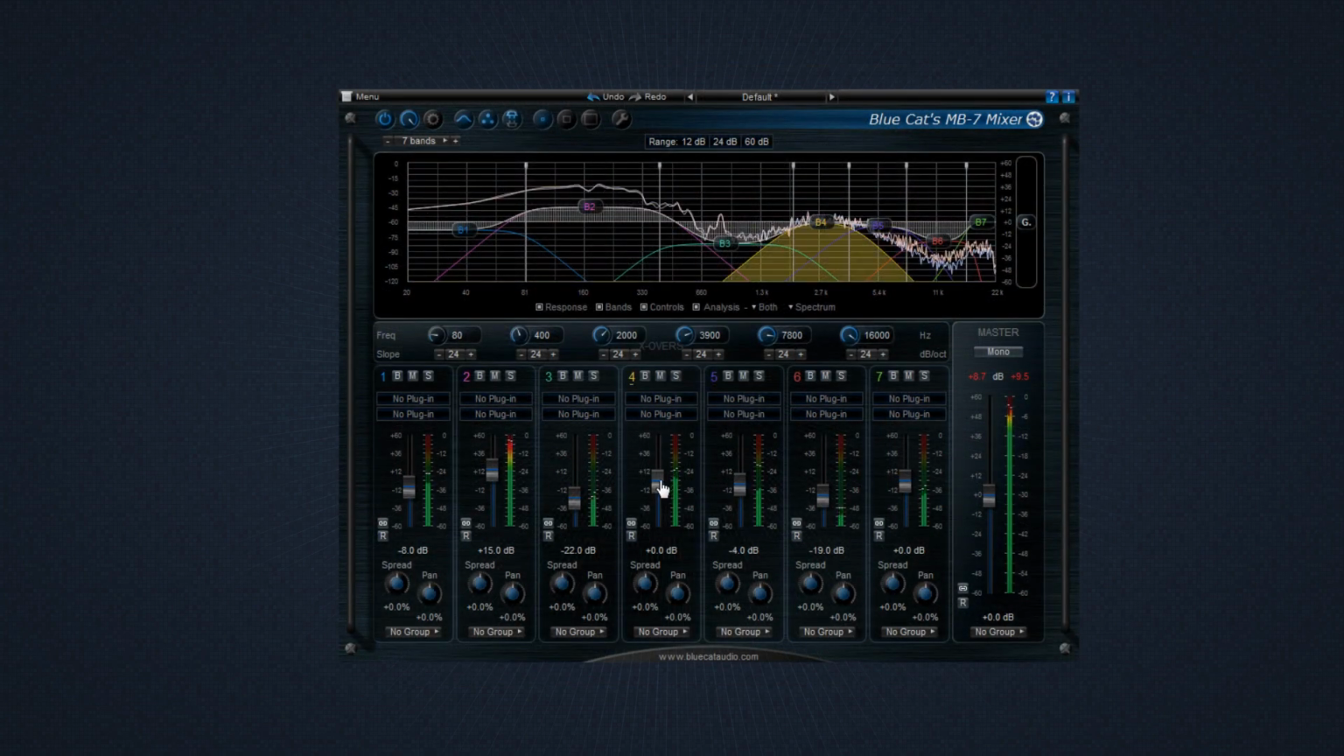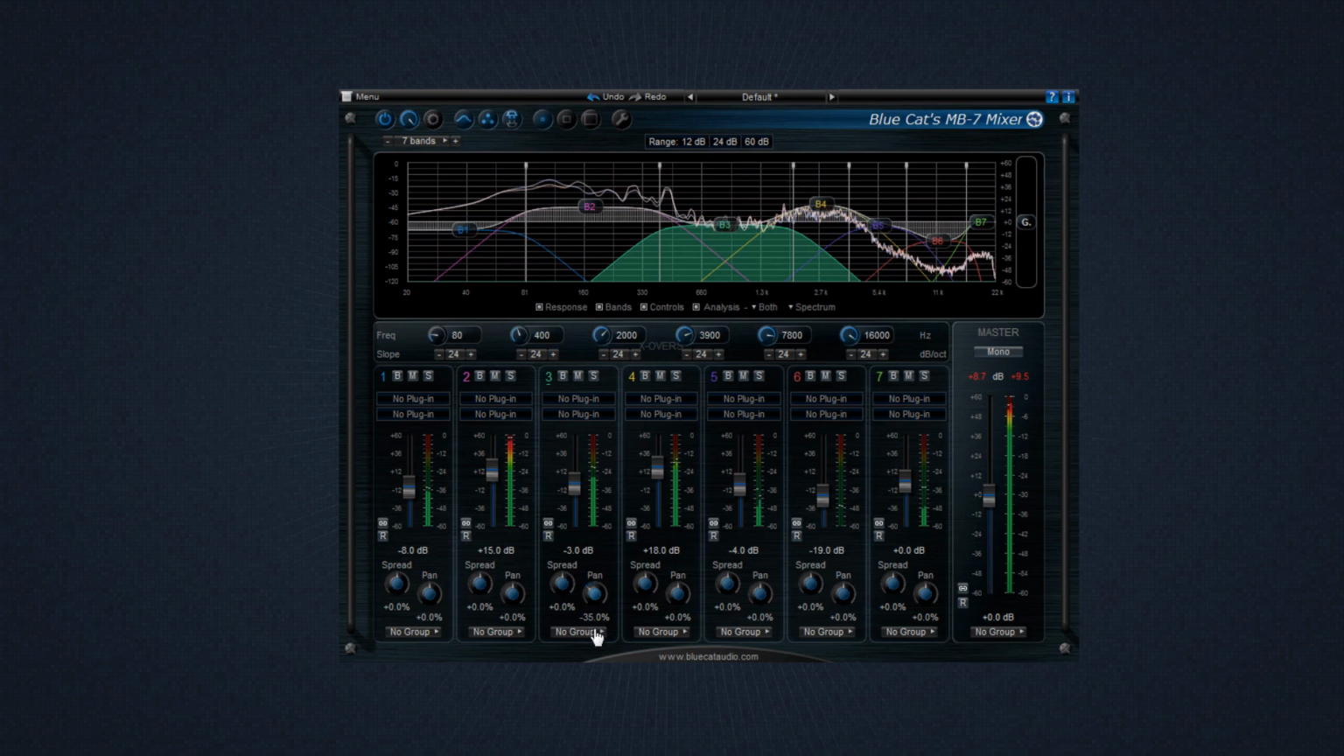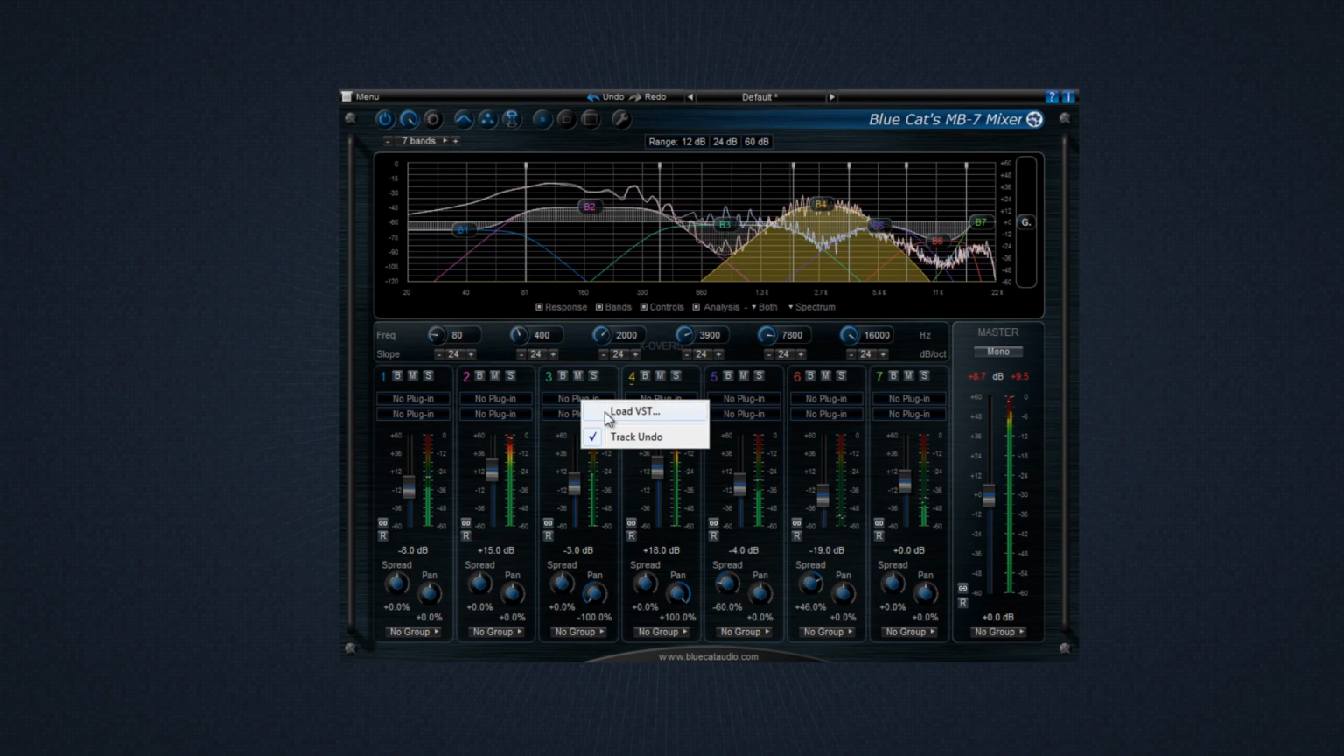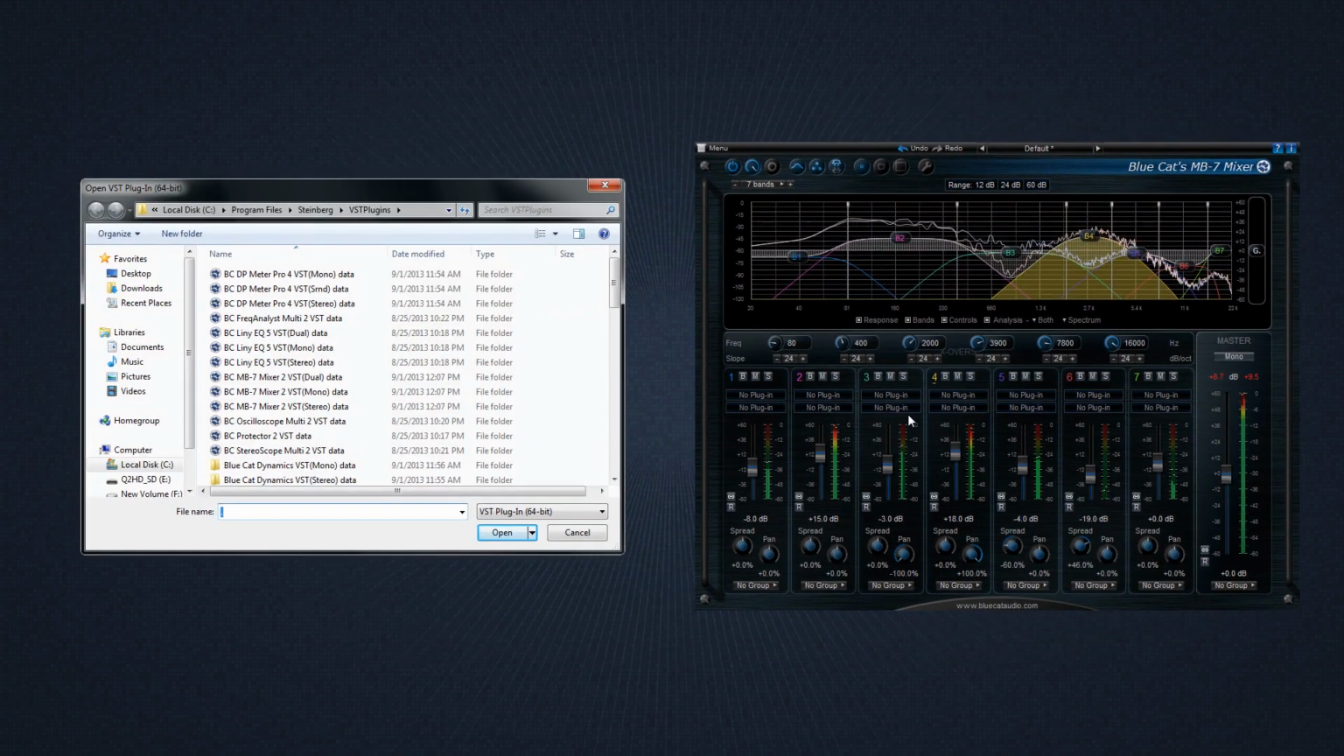Each frequency band has standard mixer controls, such as level, panning, mute, and solo, but there are also some not-so-standard features in the MB-7, such as the ability to control the stereo spread of the individual frequency bands. And now in V2, you can insert VST plugins on specific frequency ranges.